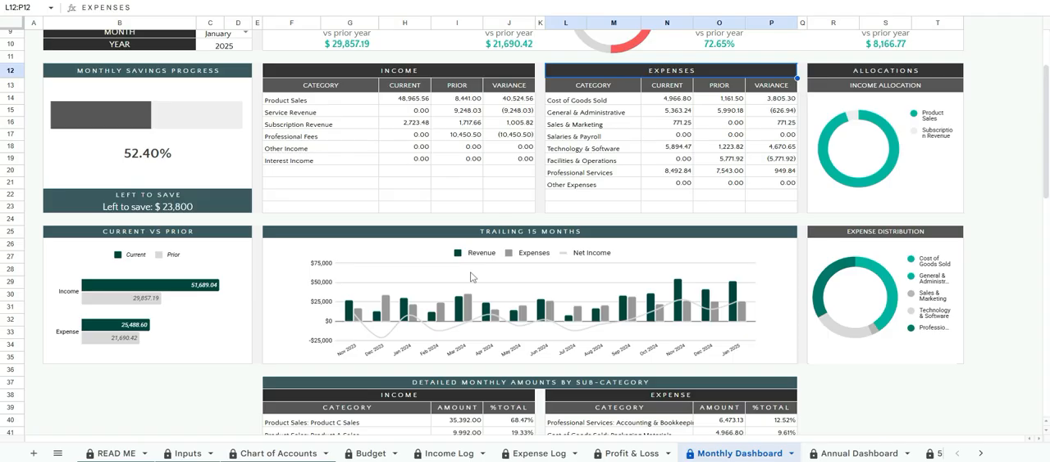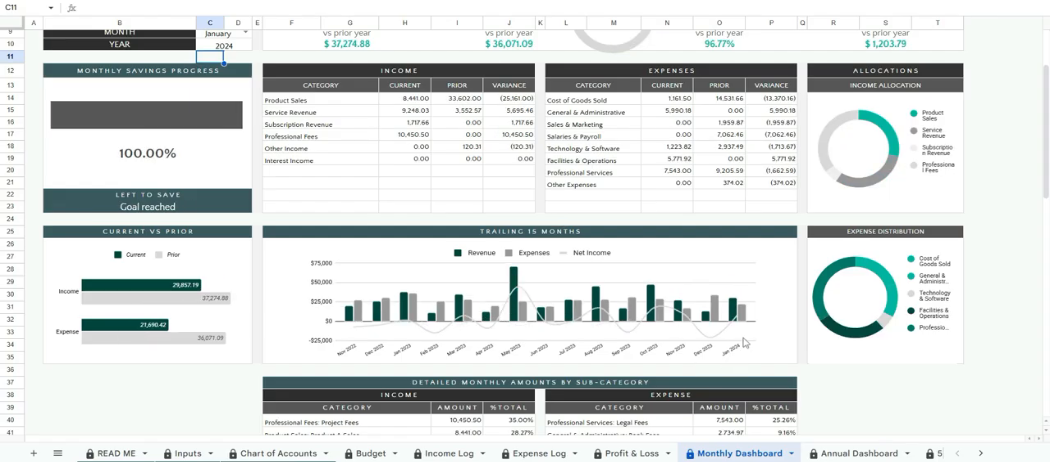One of the most useful features of this monthly dashboard is the 15-month view. It's a trailing 15 months. Based on the selected month, it automatically shows revenue, expenses, and net income for the last 15 months. It allows you to quickly identify trends over time. So for example, I selected January 2025. You'll see that's the last month over here, and it goes back 15 months to November 2023. Now I'm going to select January 2024, and you'll see my last month is updated here, and it goes all the way back to November 2022.